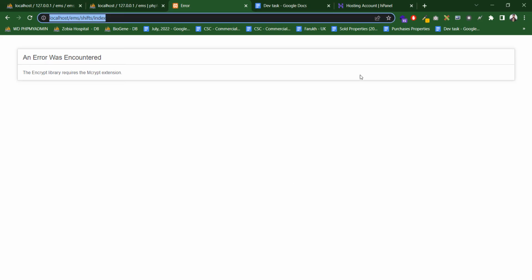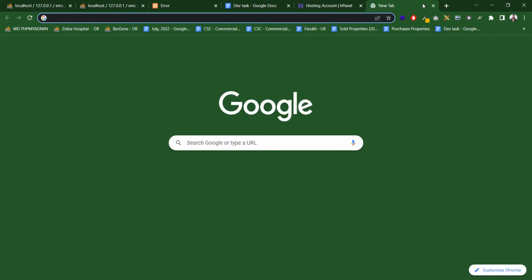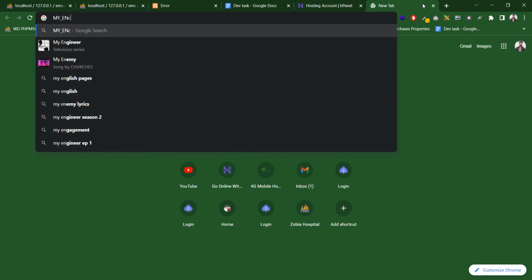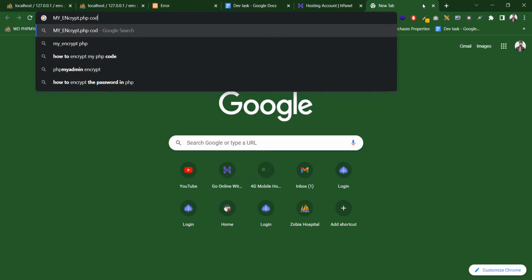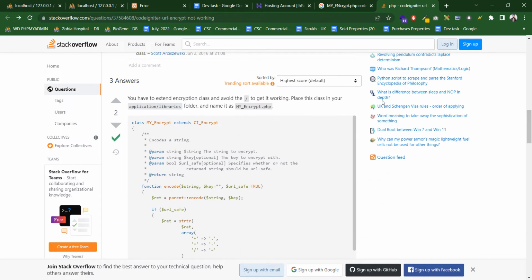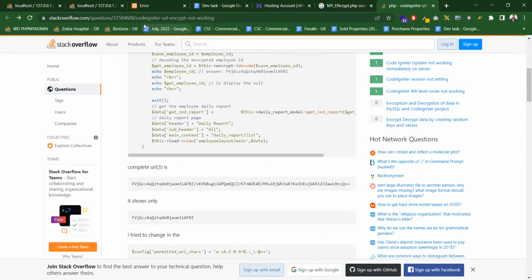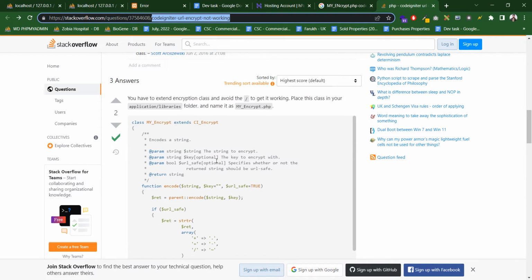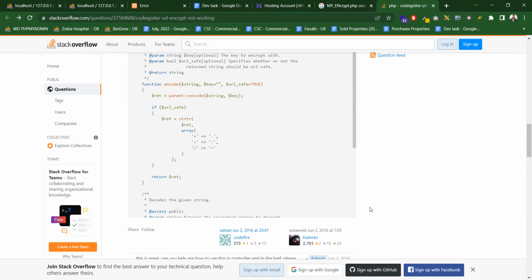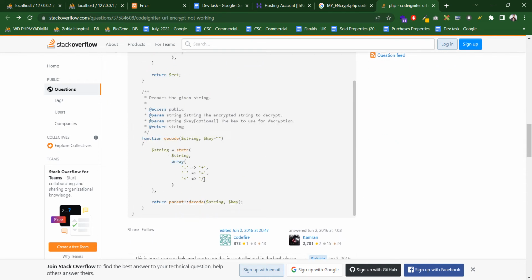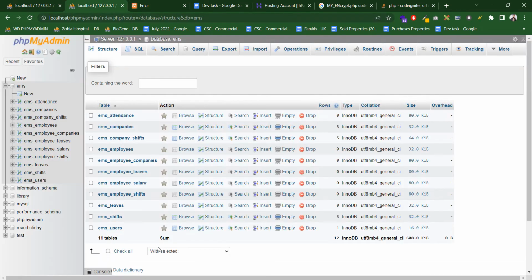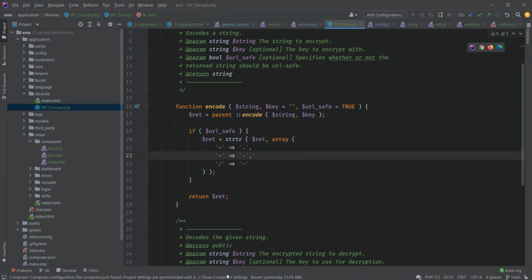This class is available if you Google it. Just type in MY_Encrypt.php CodeIgniter. All right, so here it is. If you Google CodeIgniter URL encrypt not working, this will give you an answer to extend your CI_Encrypt with this class. This will automatically remove the forward slashes and convert them into characters that are actually allowed in the CodeIgniter URL. All right, so with that said, we have just figured out how to fix that.